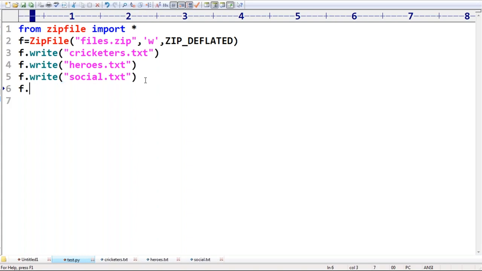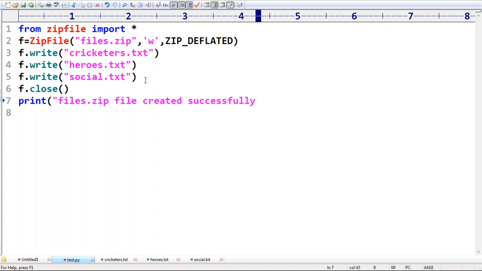Okay, f.close(). Next, print. Sir, I'm taking: files.zip file created successfully. Okay, created successfully. Like this I'm taking, sir.